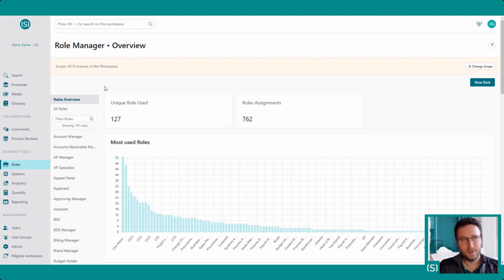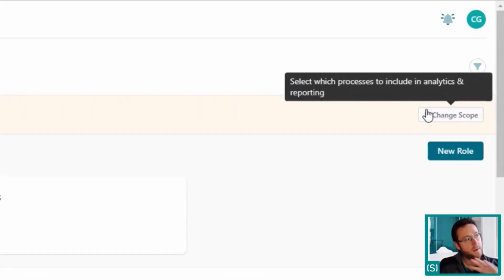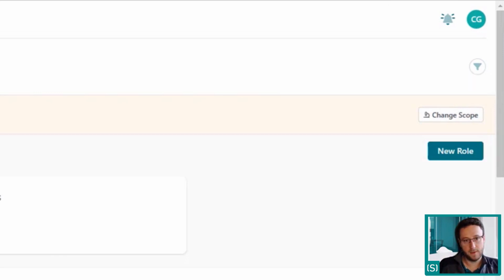But I'd argue probably 9 times out of 10 or 8 times out of 10, I don't know what the exact number would be, the magic's going to come somewhere in between. Again, going back to those questions, I want help answering one of those questions. So that's really where the scope selector comes in, and you'll see the scope selector is the same regardless of what we're looking at in terms of the business tools on the left here.